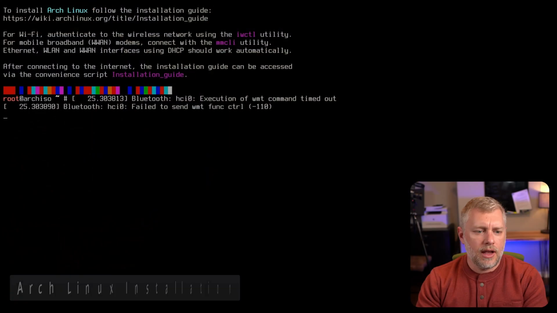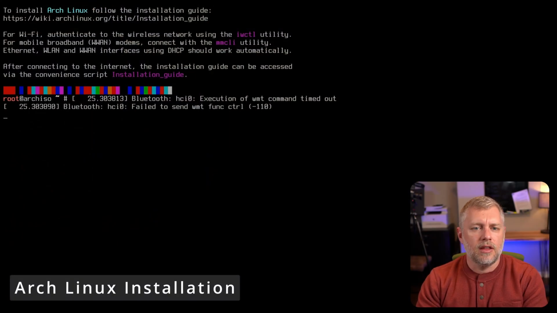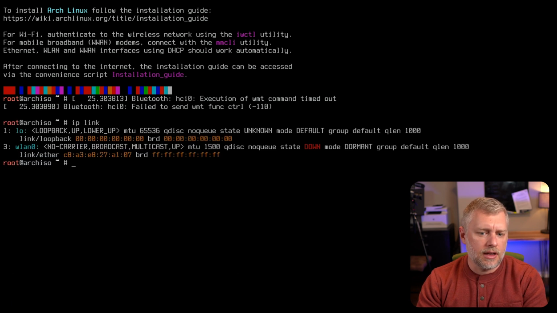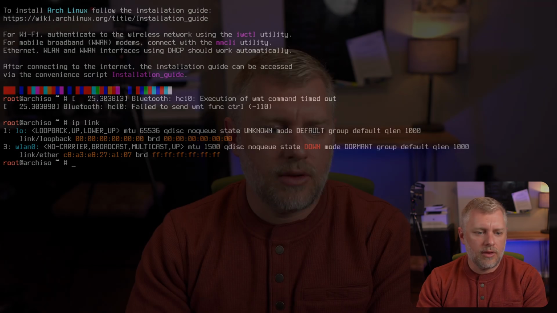So we're rebooted and we're on the live ISO. And the first thing we need to do is set up our internet connection. So if you type ip link, what you can see here is that we only have two interfaces. And one is the localhost, which isn't going to get us anywhere. And the other one is wlan0, and that is set to down. So if you see the big red letters there, down. If you're plugged into Ethernet, you probably don't need to do this step.